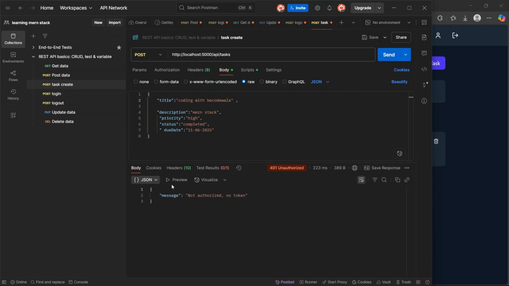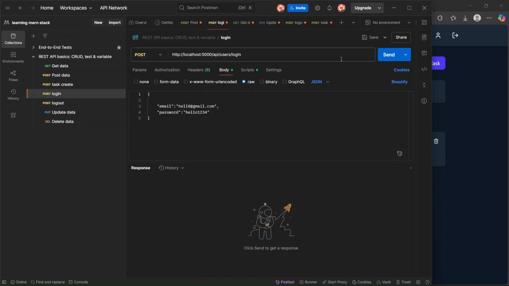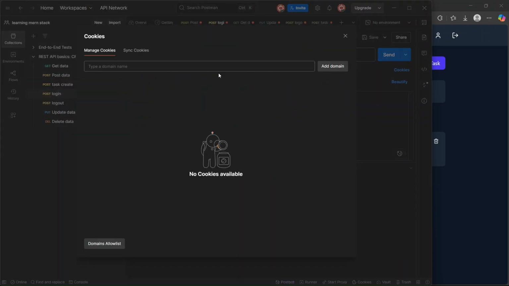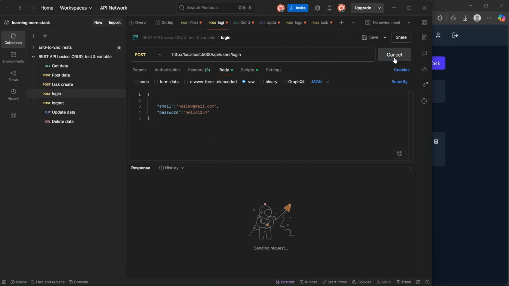So let's test it. You can see that it says not authorized because I am not logged in. So let me log in first, right? Because you can see that there are no cookies right now. So let me log in.